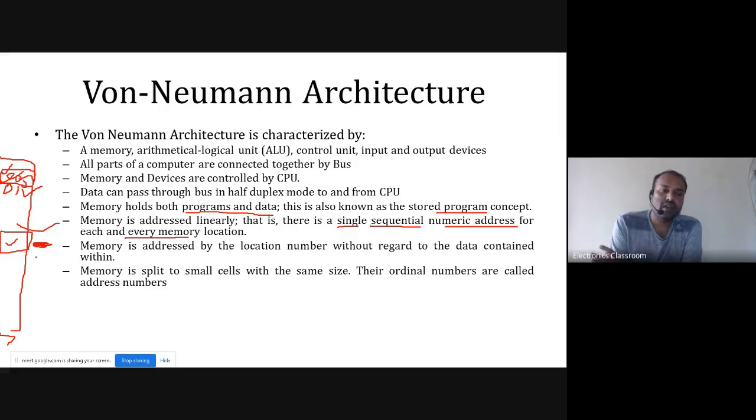So memory is addressed only with its linear address, regardless of its data. Then memory is split into small cells of the same size, and we refer to those cells as bits.